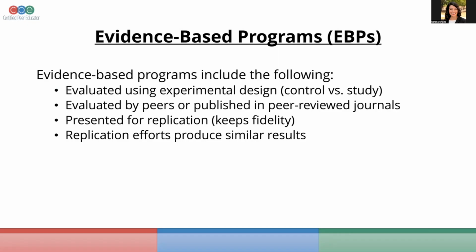Okay, so we're going to talk about evidence-based programs. For peer educators, using evidence-based approaches to create change is the best practice. So we're really going to look at what exactly makes something an evidence-based approach. These approaches typically include the following information. They are experimental. We have a control and a study group, and we apply our quote unquote theory to one of the groups, comparing it to the control.